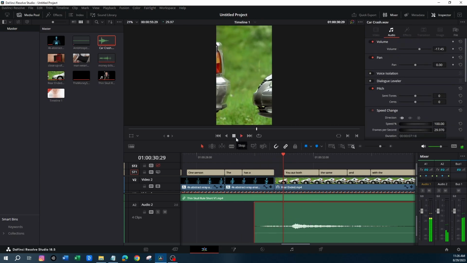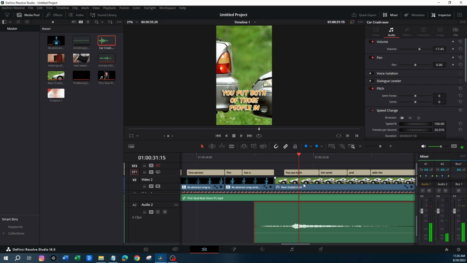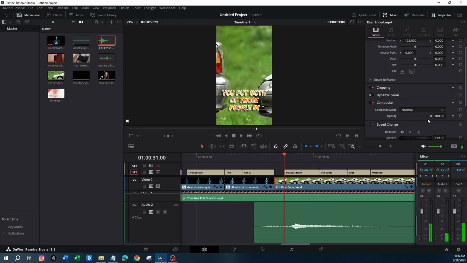A thin skull. You put both. Wow, we're still not there. So I really like the idea of seeing it approach, though. That's the only problem. Because what I was going to do is just say, okay, let's just cut to the moment of impact. But I don't want to do that. We're going to keep speeding it up then.